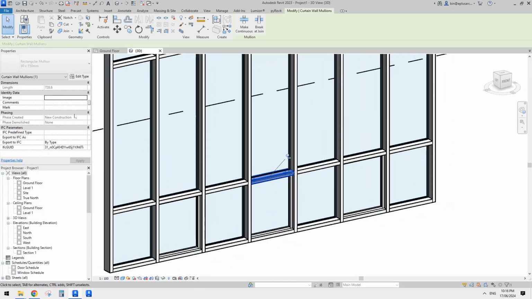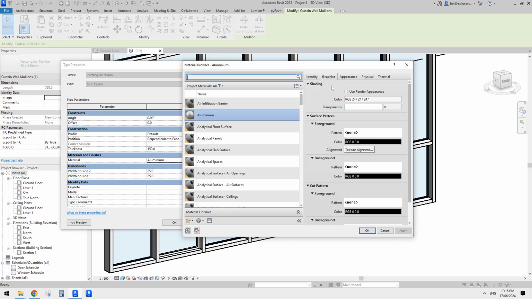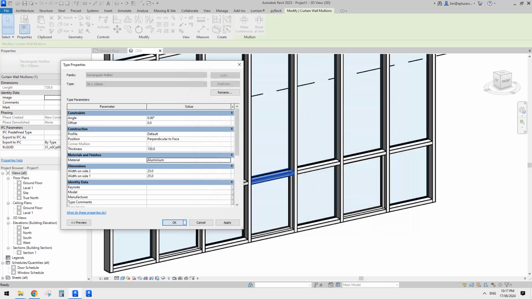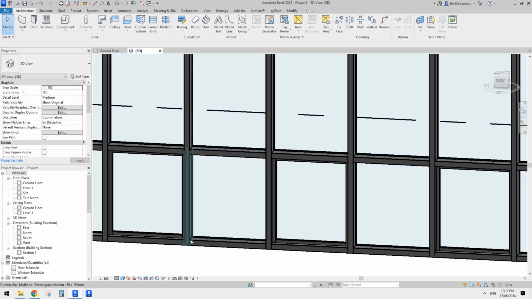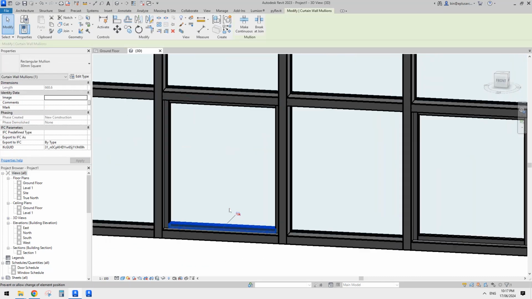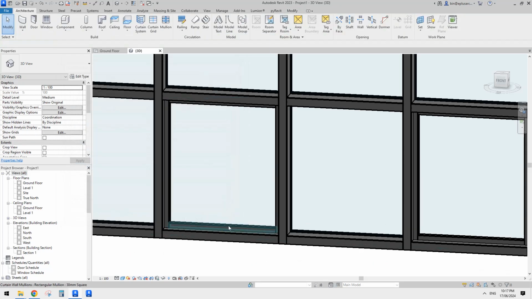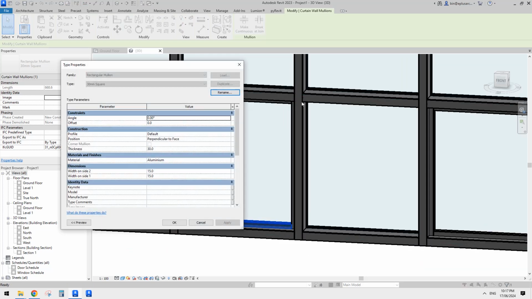We can select and maybe change the material, change this to aluminum. I'll change the graphic color, maybe dark gray. Then I'll select this one, unpin it. Hang on, we don't need to unpin it because this is a different type.